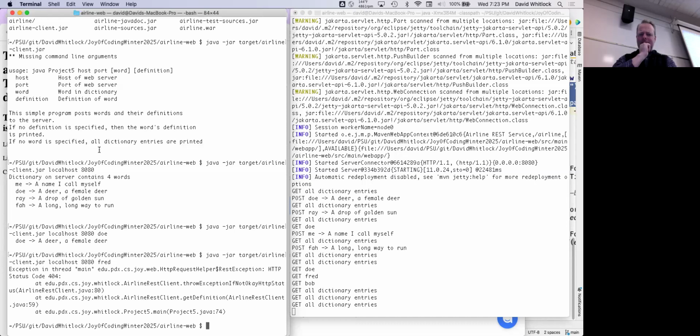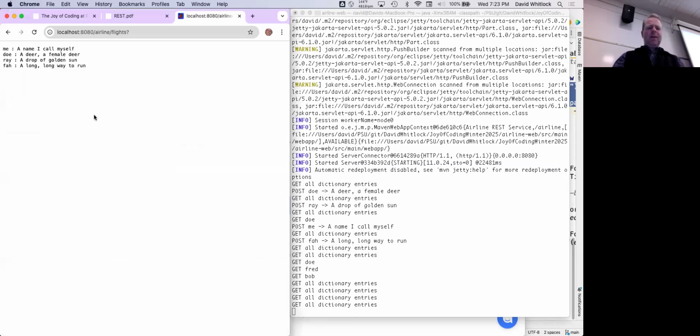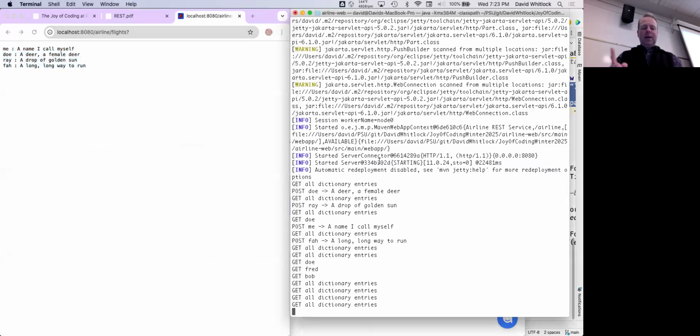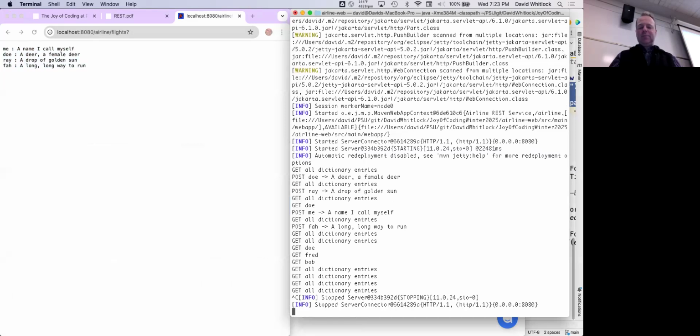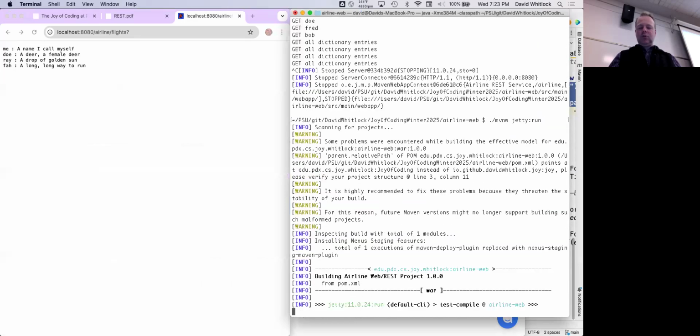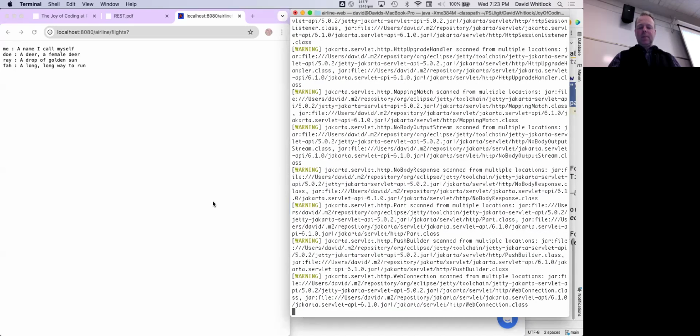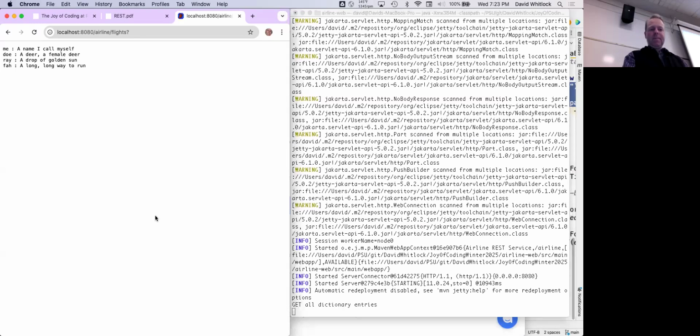Okay. Oh, I guess here's something. We'll do it in the browser, it's a little easier to read. Great, so here I've got my dictionary, which is full of entries. And note that when I Control-C my Jetty server, and I restart it again, and I reload the page, all my data is gone.